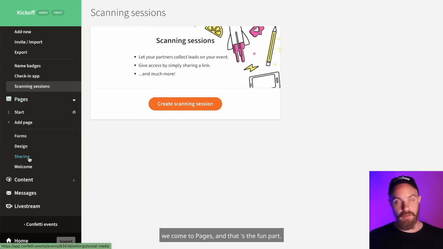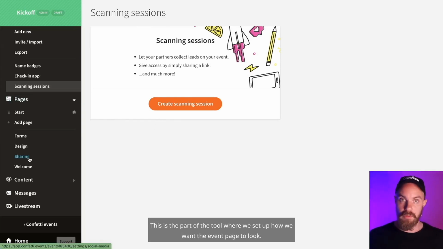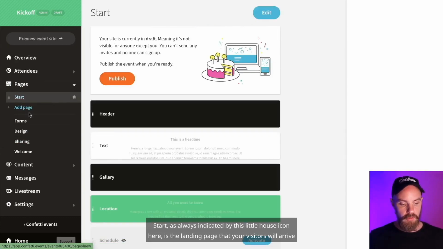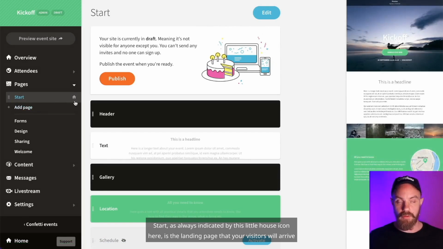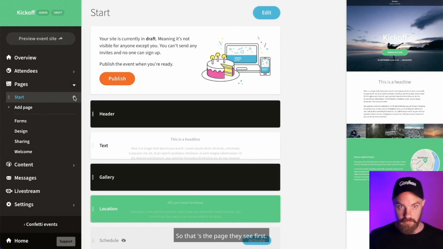Now, we come to Pages, and that's the fun part. This is the part of the tool where we set up how we want the event page to look. Start, as always indicated by this little house icon here, is the landing page that your visitors will arrive at. So that's the page they see first.